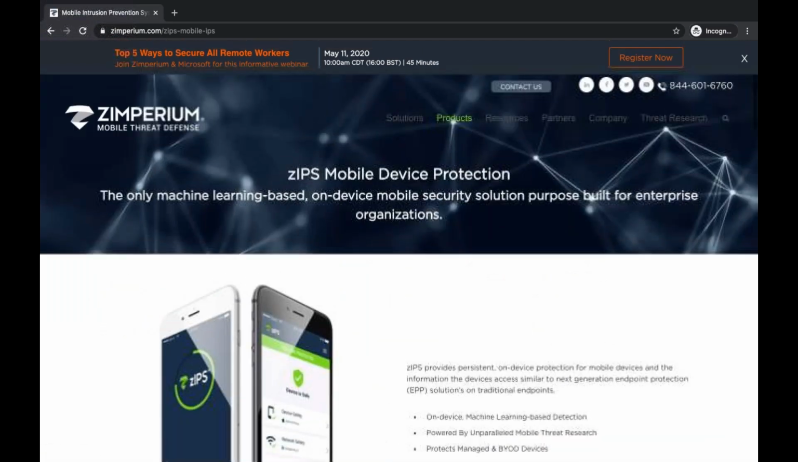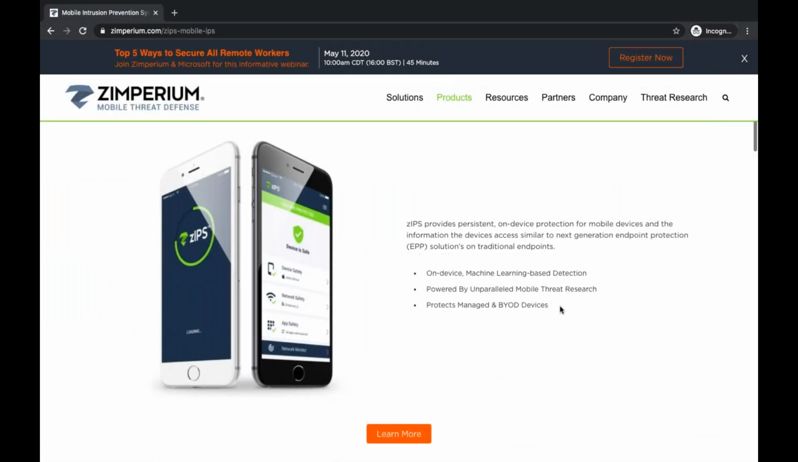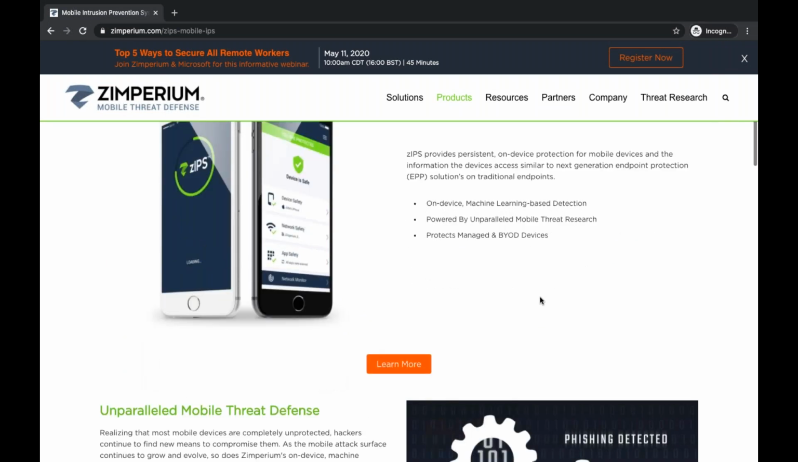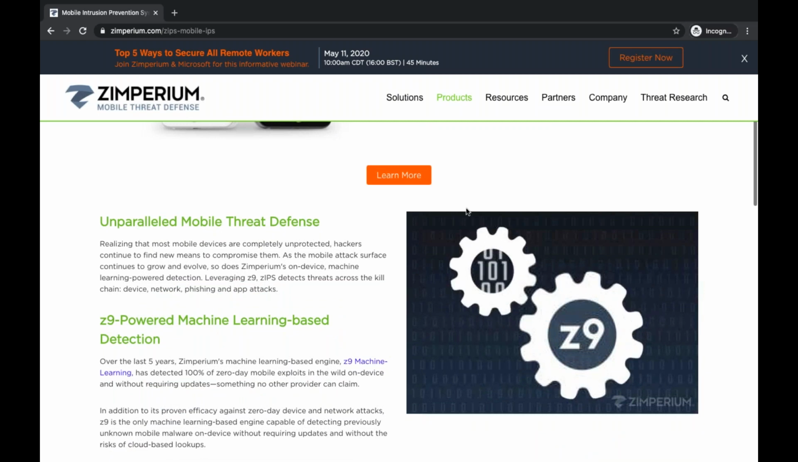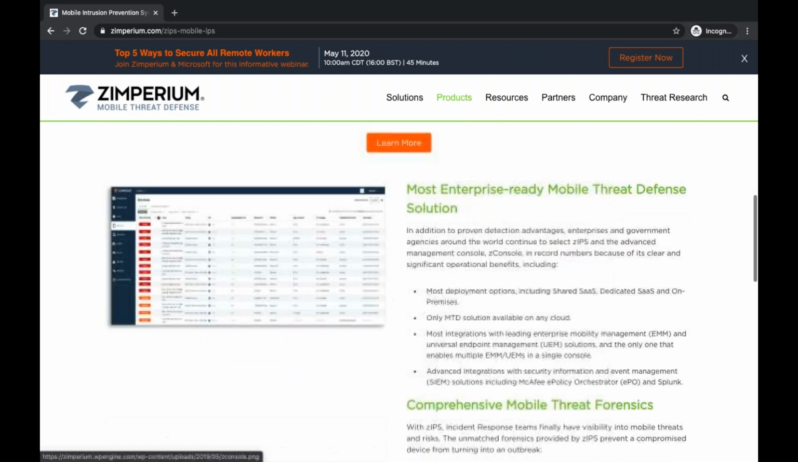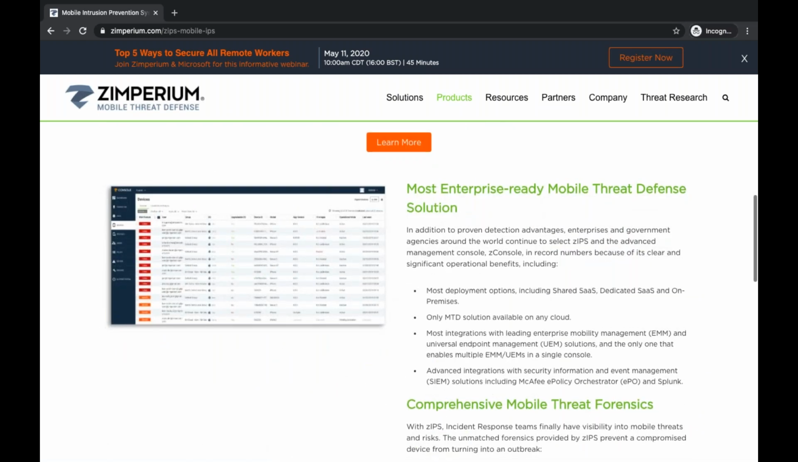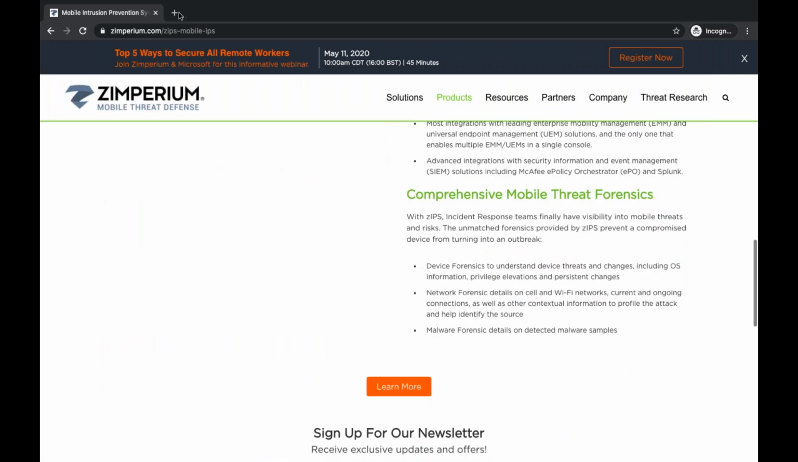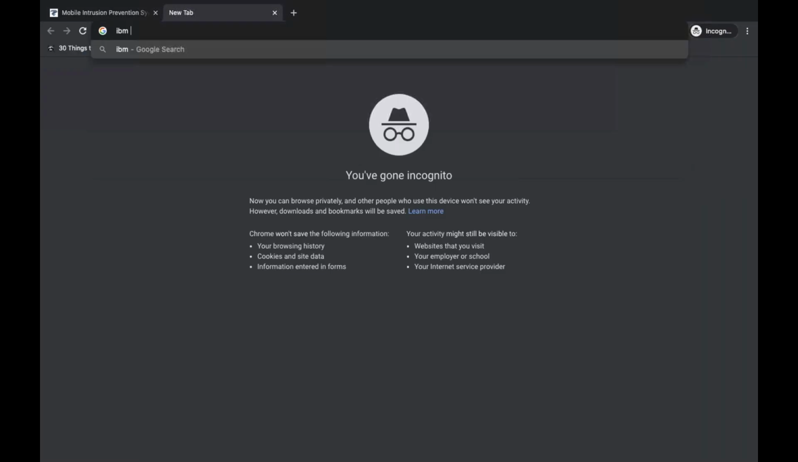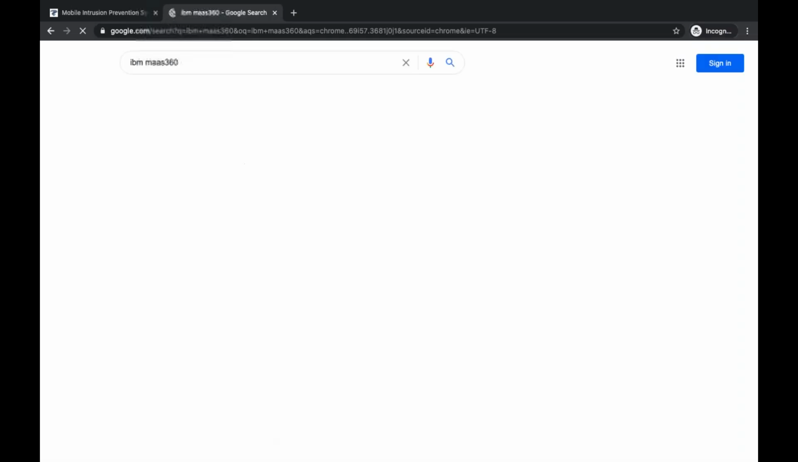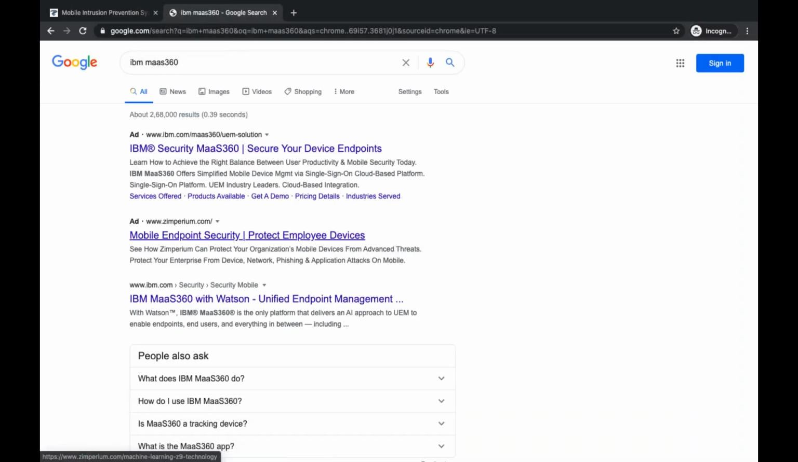So basically what this ZIPS tool can do is, at any point of time someone is performing any kind of attack, like let's say whenever someone is starting a man in the middle attack or doing any other thing, in these scenarios the ZIPS tool will help you effectively find out all these things. It's something related to IBM MaaS360, a device endpoint security tool.